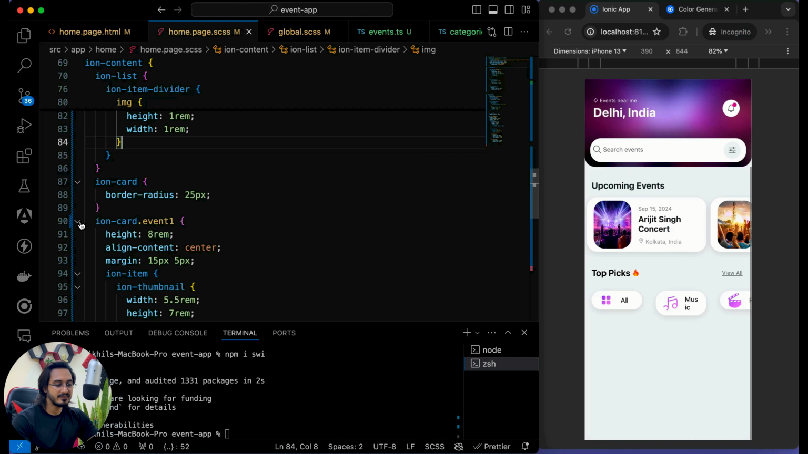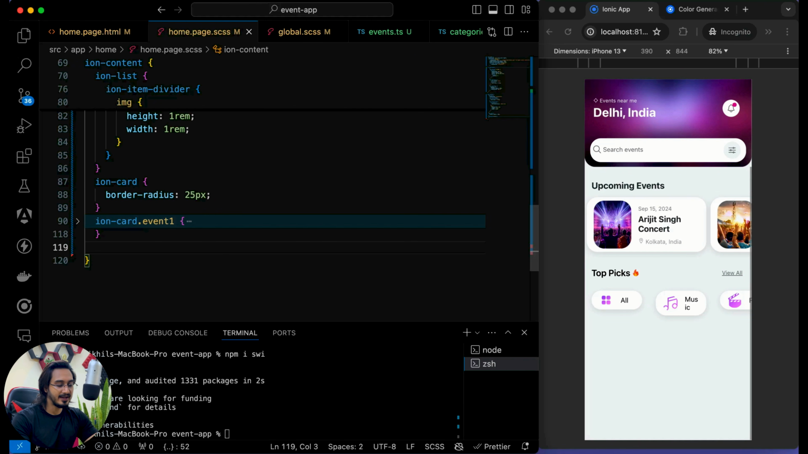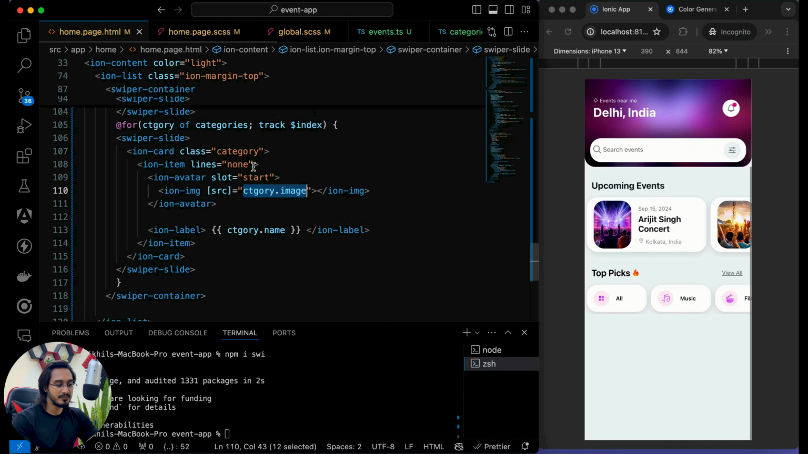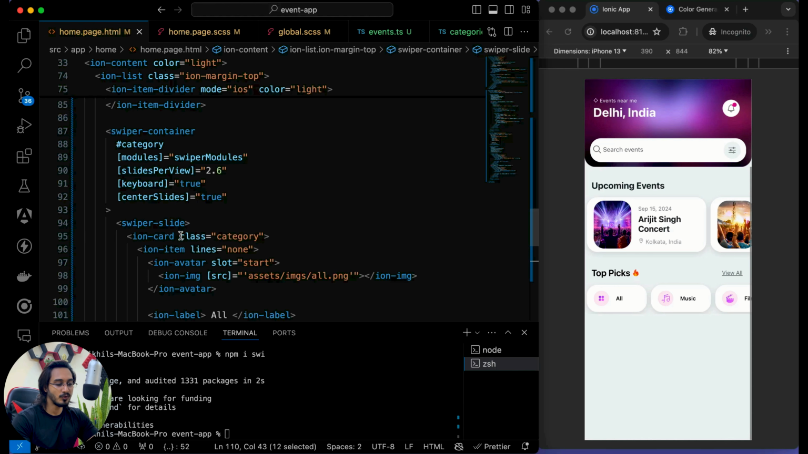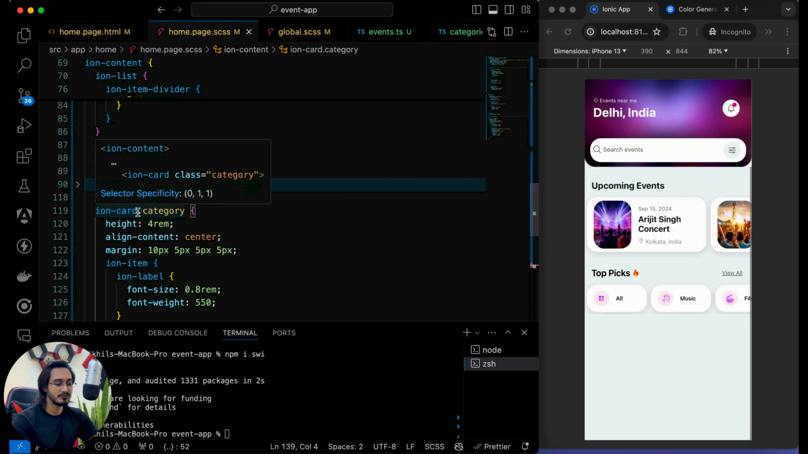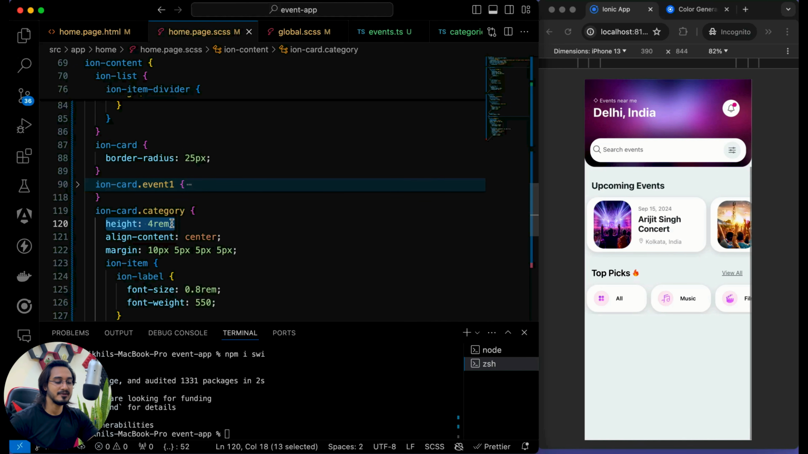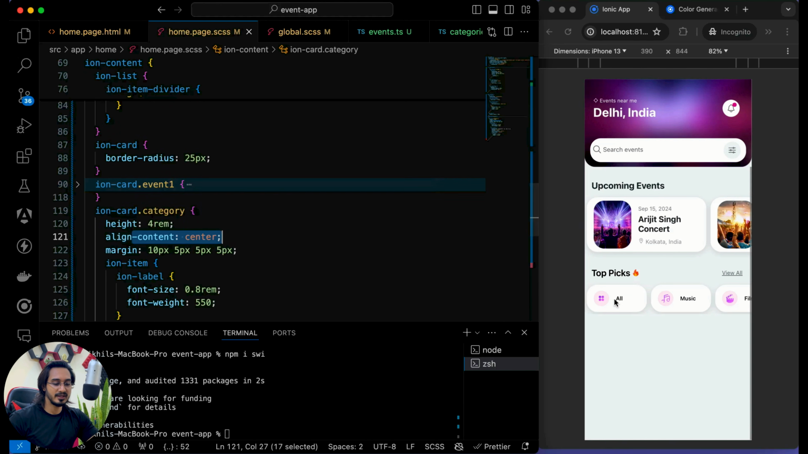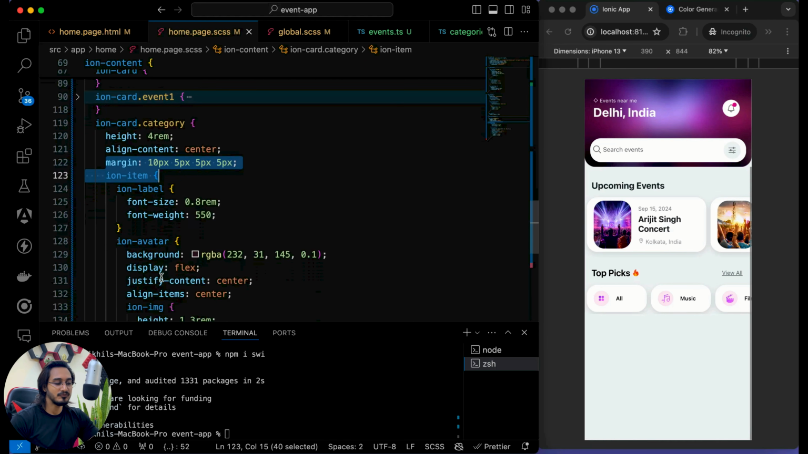For which, after this event one, I'm going to work with the ion card category class that we have defined. If I just want to show you to the HTML where I have done that, this is the one. To this ion card I have passed a different class. That's what I have worked with, passing a class of category, passing a height of 4 rem here, fixing it up, aligning all the items to center vertically, which is looking great, and giving some margin towards the top little more, and left, right, and bottom of 5 pixels, which is okay for me. Then within that we have the ion label within the ion item that we have there.